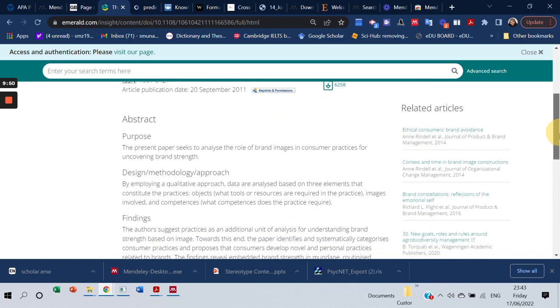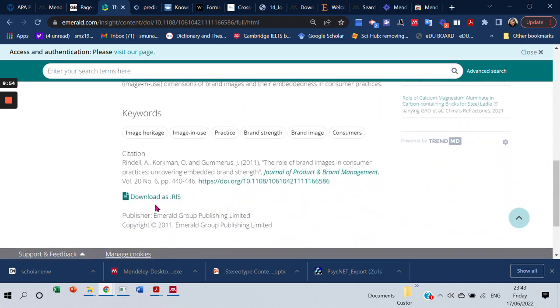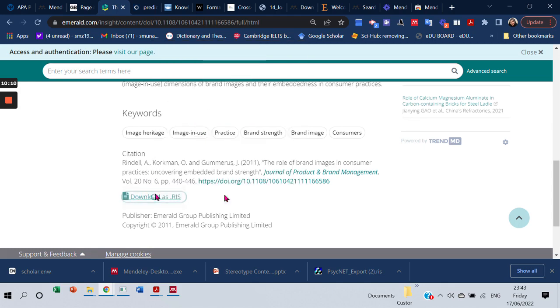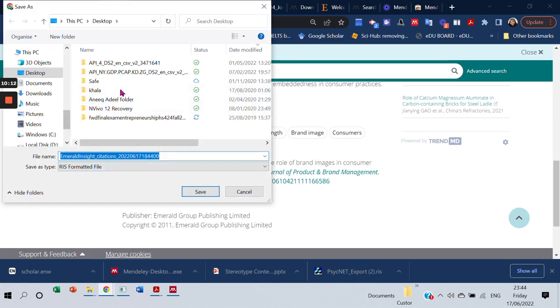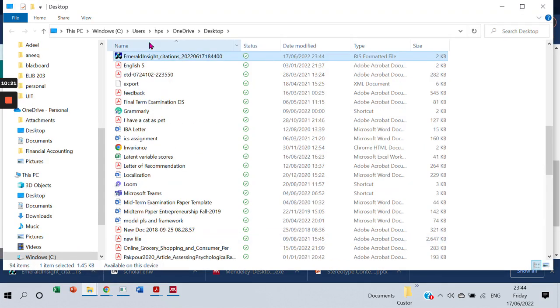I don't want to download the whole article. I'll just look for a place where I can see. Here we are. It's giving me an option of downloading the BibTeX or RIS file that has the citation information for this article. So I'll right click on it and click on download, and it gives me an option. I'm just saving it on my desktop. So here it is. I have downloaded the citation file. I'll click on show in folder, and here it is.